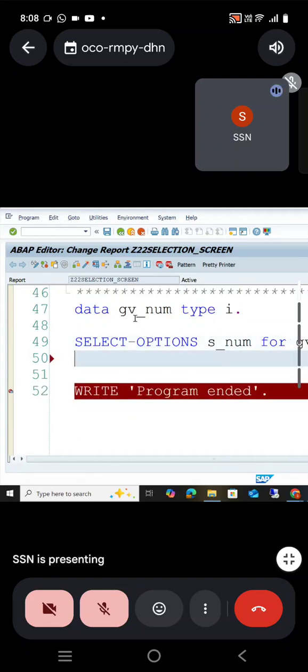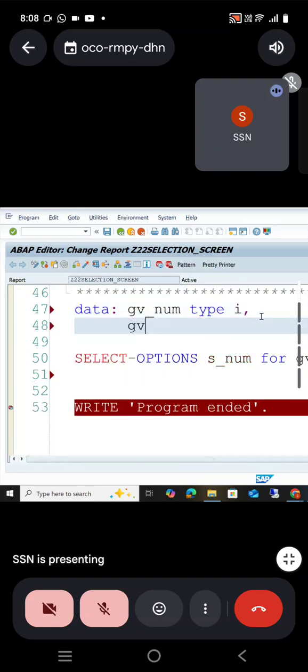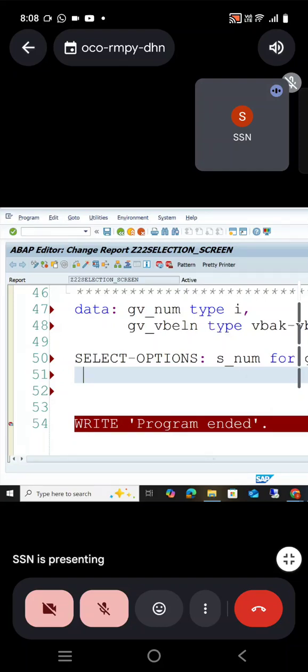Okay, for that, first what I need to do, I need to declare a variable. I'm just declaring a variable VBLN, user defined. I'm just taking type VBAK hyphen VBLN. Now I'm going to use select option. Here also I use colon, and you can give any name. S underscore VBLN for ZV underscore VBLN.